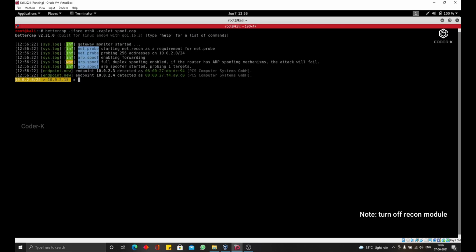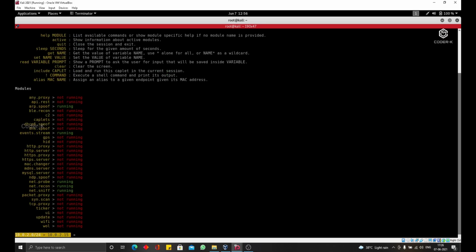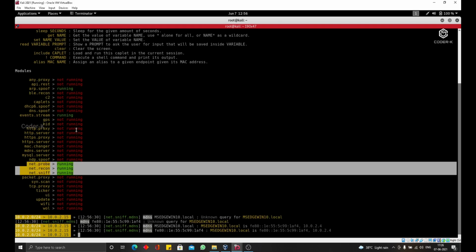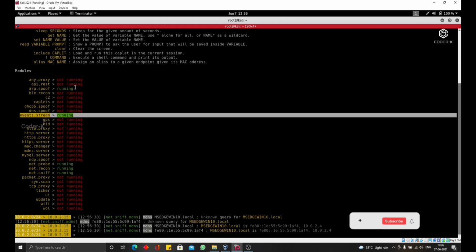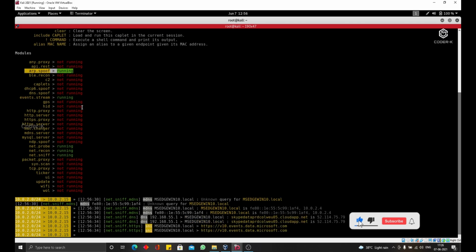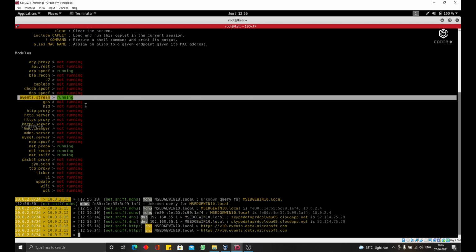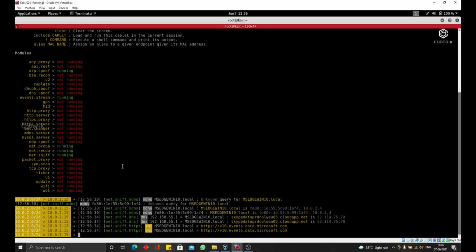And perfect, as you can see, we got no errors at all. If I do help, as you can see, automatically we have spoof running. We have the probe, the recon, and the sniff all running as soon as we run Bettercap. If you remember the first time we ran it, we only had the stream running and we had to do everything manually and set the options manually. So this is a really nice way of doing it.